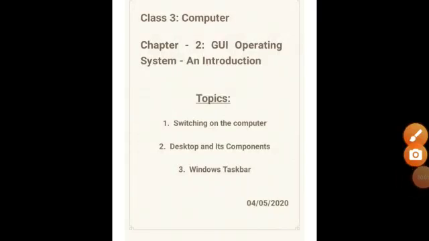Class 3 Computer, Chapter 2: GUI Operating System and Introduction. Topics are: number 1, switching on the computer; number 2, desktop and its components; number 3, Windows taskbar.